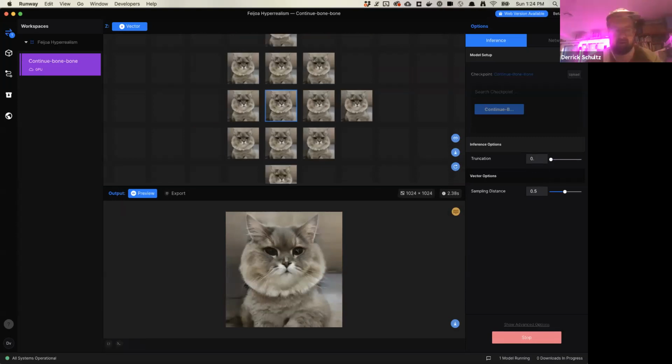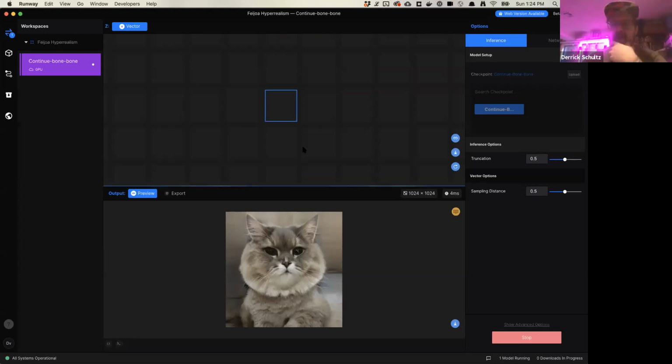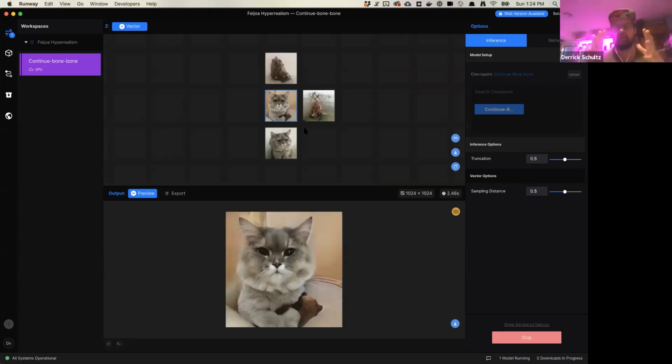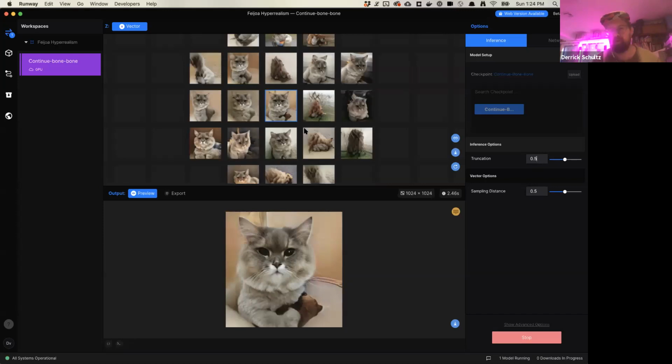If you set it to 0.5, you'll get a different set of images. So basically it's diversity plus realism. The smaller the number is, the lower the diversity, but also the more realistic those images look. The higher the number, the more diverse your images are, but also the more likely they are to look kind of weird.